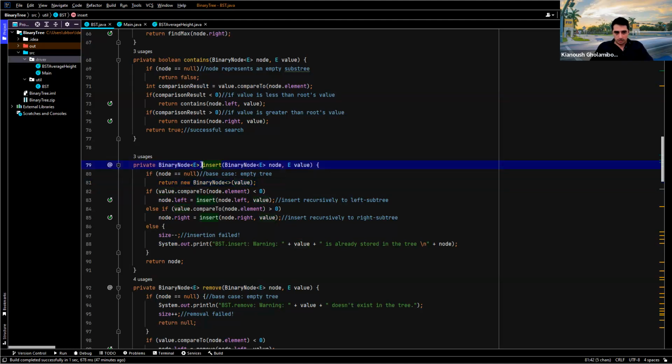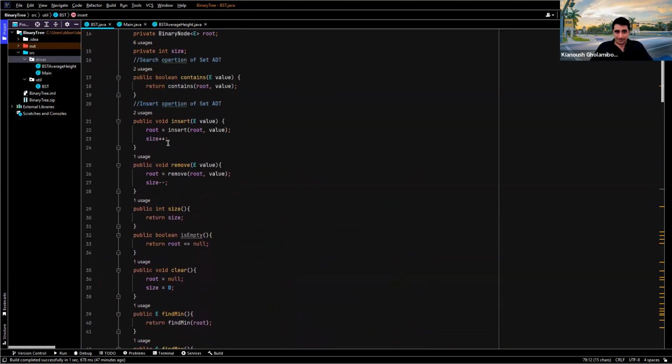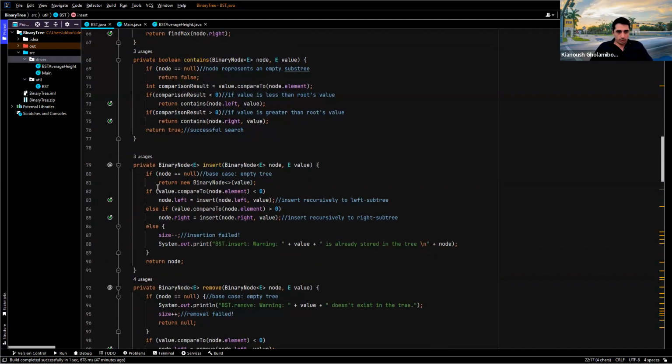And then this return value, if you remember, is going to be assigned to the root in the public insert here. So that's why we say root equals insert. That's the main reason we have this assignment. All right, let's go forward.